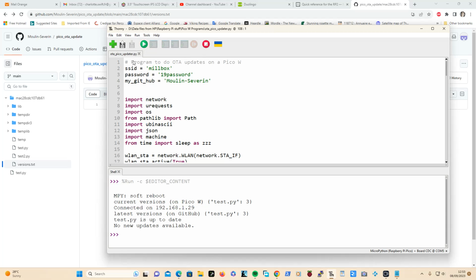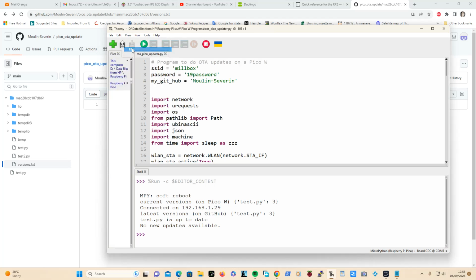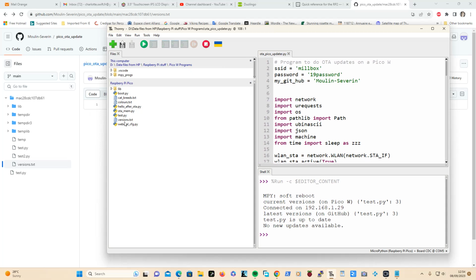I could try doing something else. Now, the problem with this is that it's only, poor Macaleer was only coping with programs that were in the main bit of your Pico W storage, but in your lib you have to do something else.